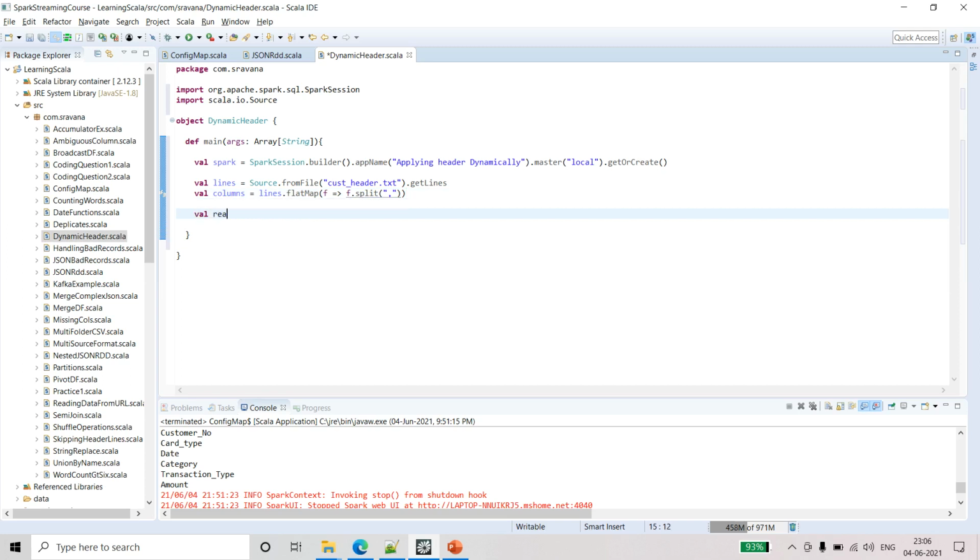Then we have to create a data frame, spark.read.csv, and here I am giving the file name, whatever CSV file we have to read as a data frame. Then I will create another data frame called df, which, if you see, doesn't have a header. Usually we apply it using the toDF method and we hard code it. Now we don't want to hard code anything, and we have these columns in this columns variable. So we will apply that here.